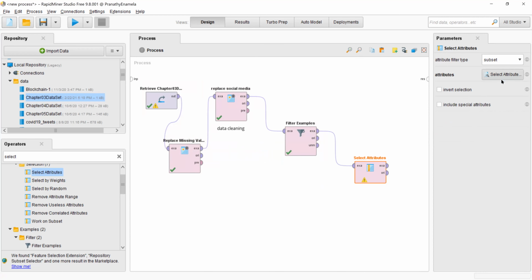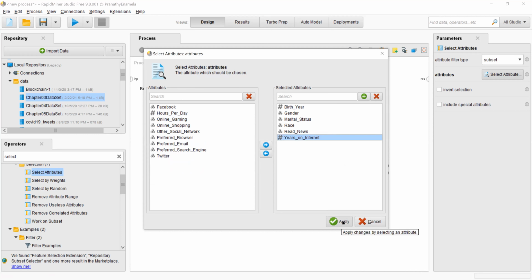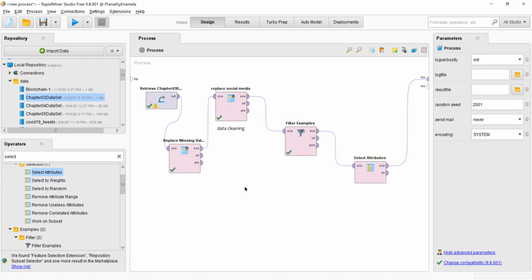So I'm going to select the subset. In select attributes, I'm only going to see the birth year, gender, marital status, and race, and whether they read news or not. And then years of internet. There you go. I don't know if I can actually reorder this, but this is enough. So EXA is the exact output that you would want from here, or RI is for your original data. EXA is short for example set. Sometimes it can throw you errors like example set was not found. Don't worry, it's just a difference in connections since something is wrong.